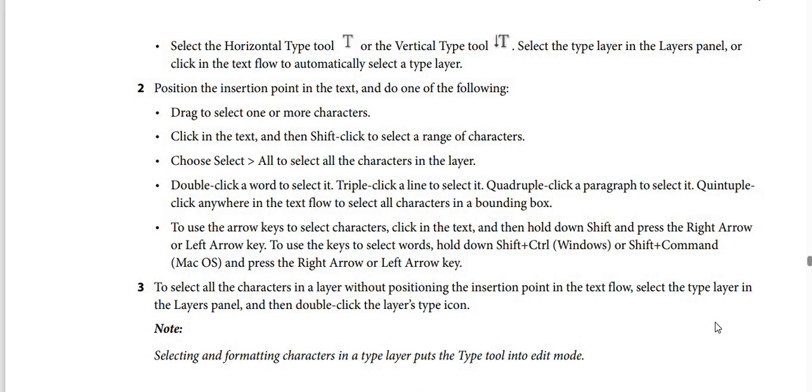And use the arrow keys to select characters. Click in the text and then hold down Shift and press the right arrow or left arrow key. And use the keys to select words. Hold down Shift+Control if you use Windows, or Shift+Command if you use macOS, and then press the right arrow or left arrow key.